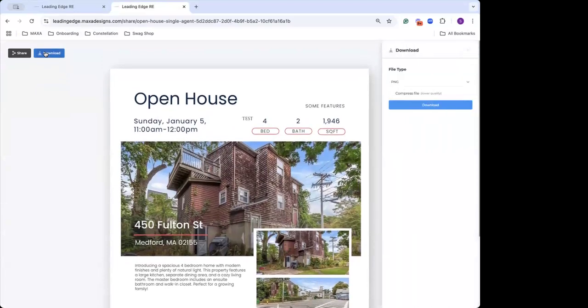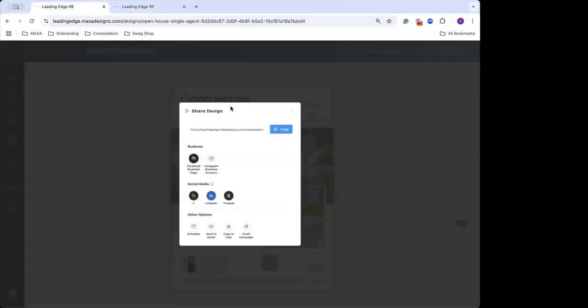And if they want to download it on their end, they can do so as well with this button right here and select the file type. So this is useful if you want to share maybe multiple designs with somebody or a very large file. You just need to copy that link and send that over to them.